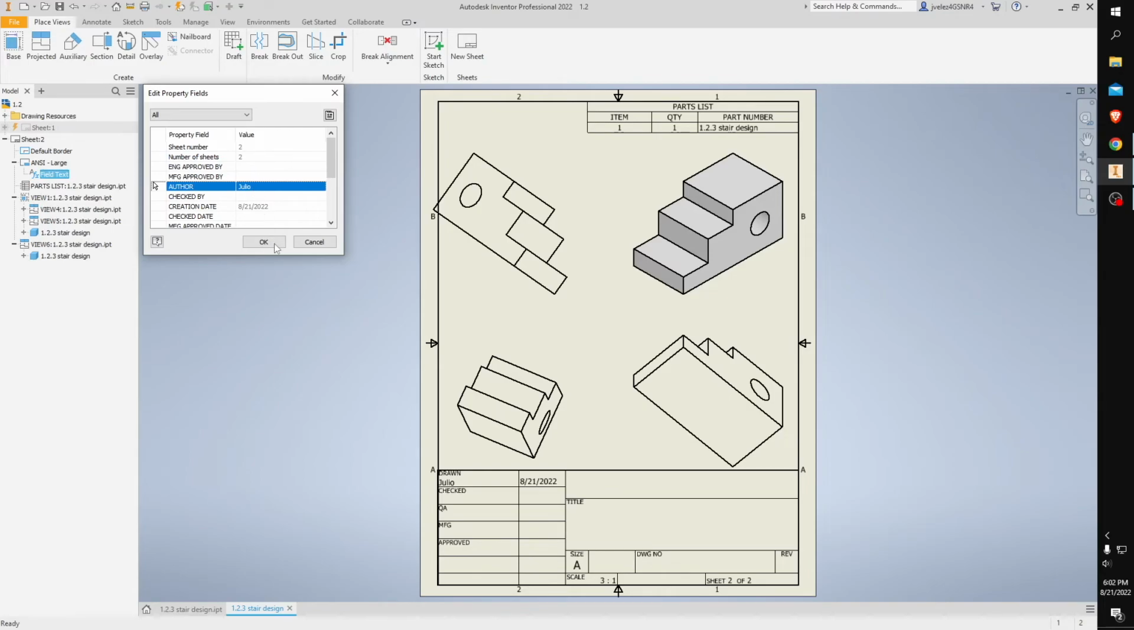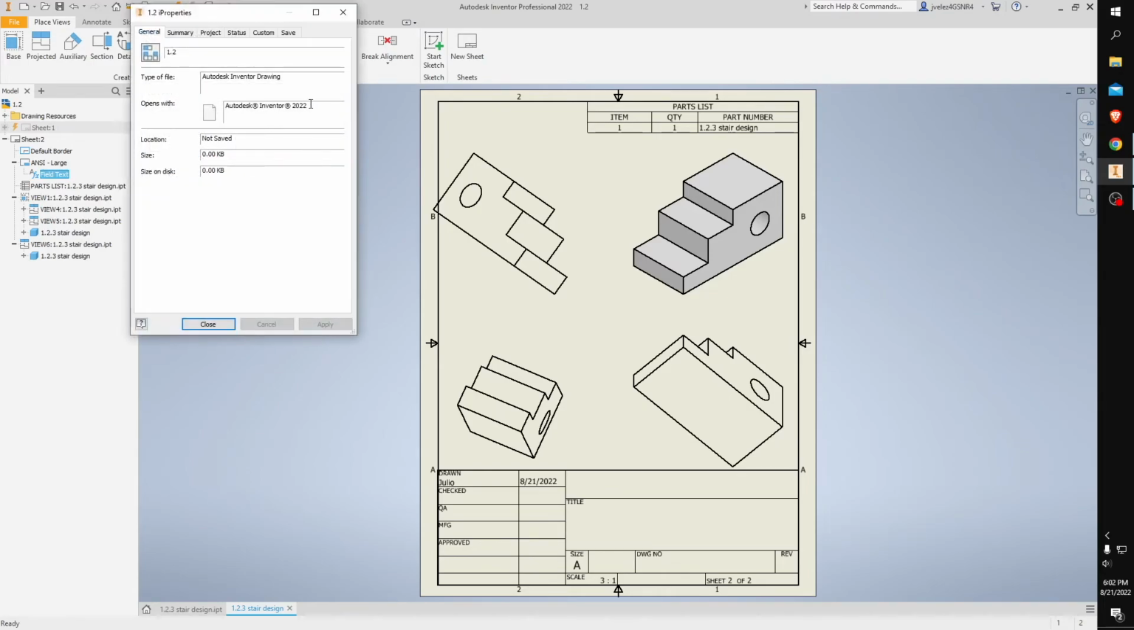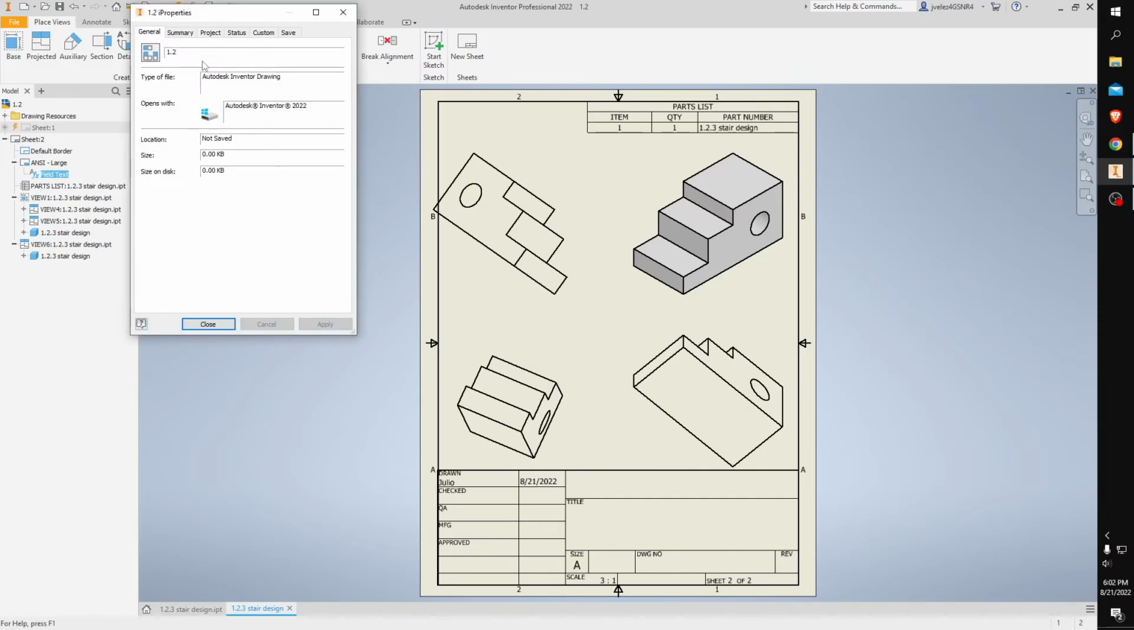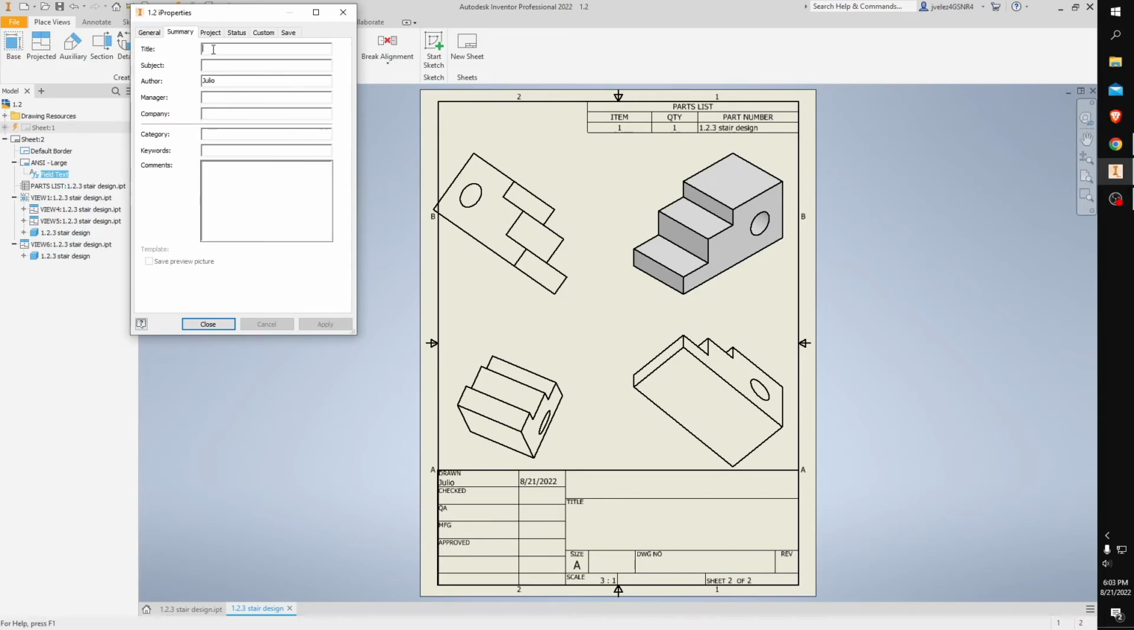Author. Again, you click the little paper here, properties, and then you can edit. So 1.2.3. Summary, title, you can put 1.2.3 Staircase drawing. Subject. You can put engineering.